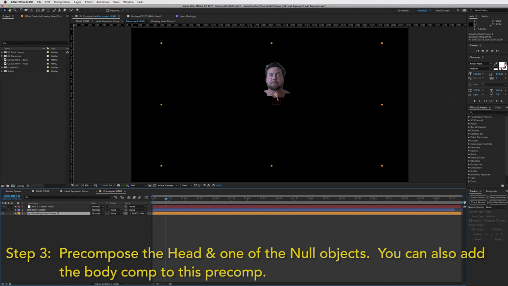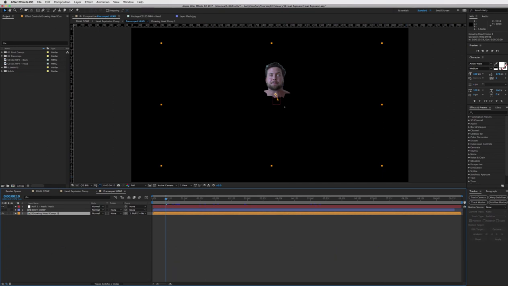So you're gonna have a head comp and you'll have your null there. What you're gonna do is parent the head comp to your null, and remember you just precomposed one of the nulls, so the other null should be back in your other composition. So go into your pick whip and parent it to your null object.